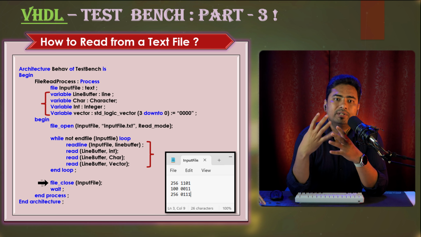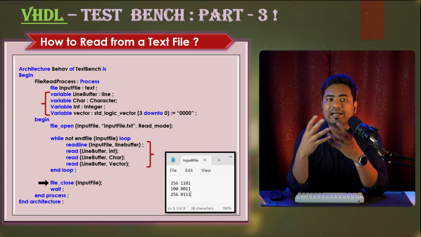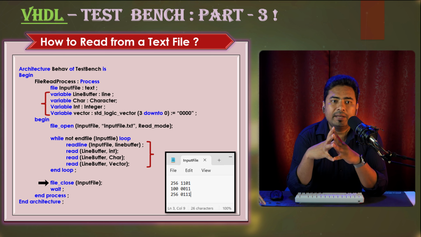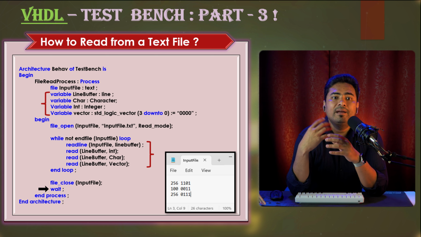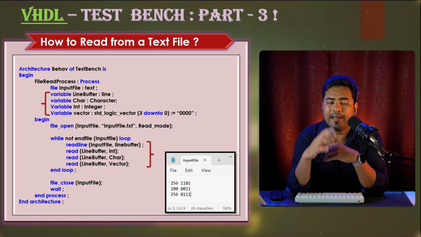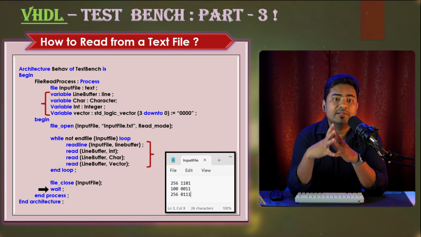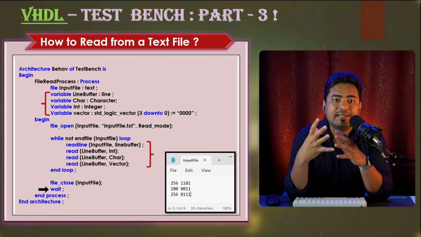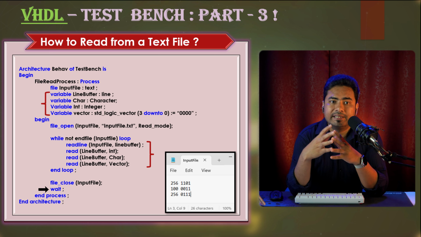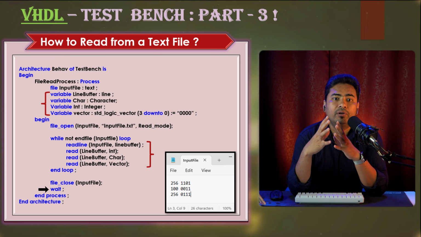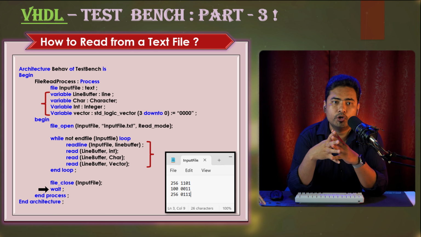And now the fourth step, which is closing our text file. So we have this statement file_close(input_file); And now we will use a wait statement. As I explained in the last session, this statement is very important here because it will pause this process here, and your process will only run a single time at the start of simulation.